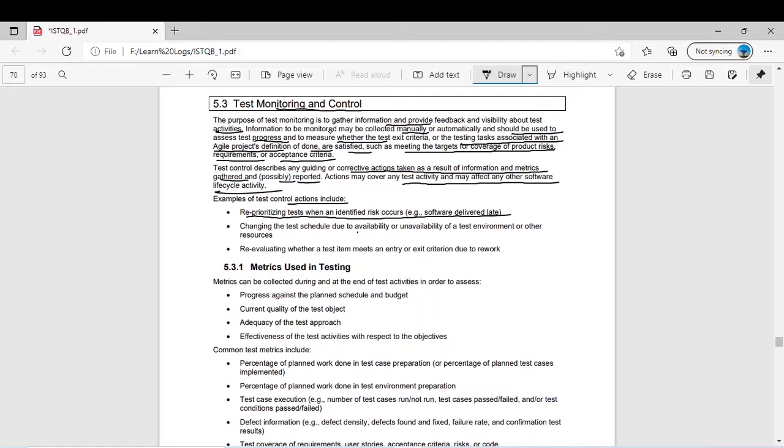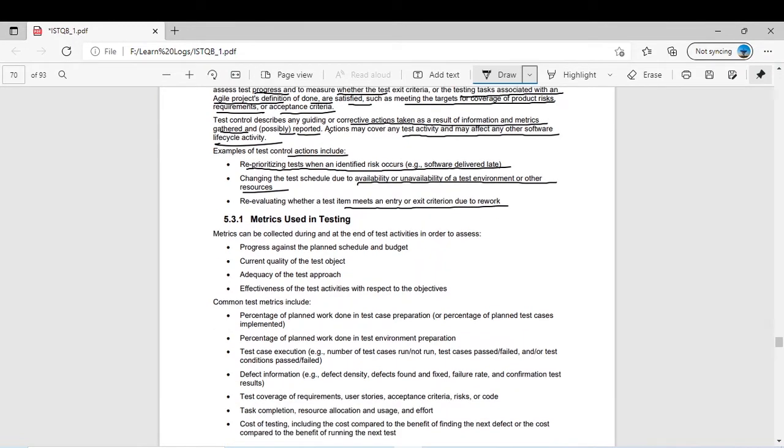Other examples are changing a test schedule due to availability or unavailability of a test environment or other resources. Initially you plan many things, but will these things be under control 100%? Sometimes no, the answer is clearly no. So you have to change your path. Another example is re-evaluating whether a test item meets the entry or exit criteria. You have defined some entry and exit criteria, which we discussed in detail in the previous video, and then you evaluate.